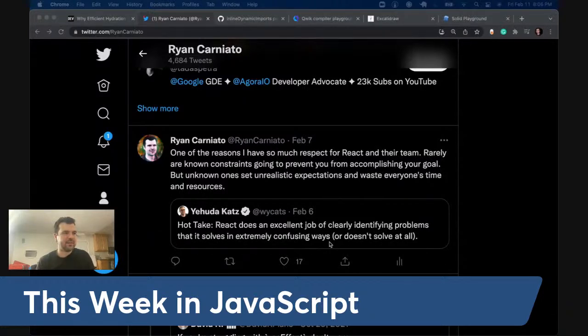I think that's really accurate. That's part of the reason that I like and respect React and the React team so much. This isn't a crazy thought to have, but they're very clear about the hook rules.